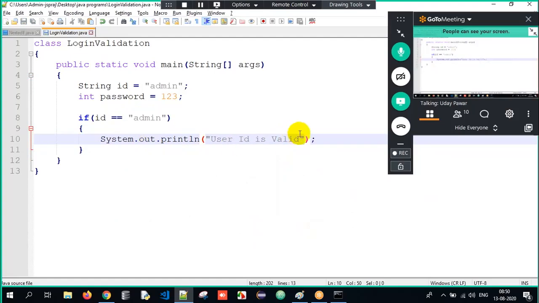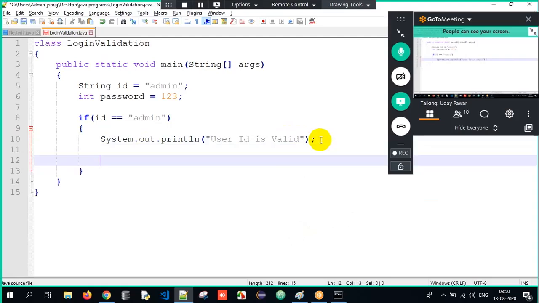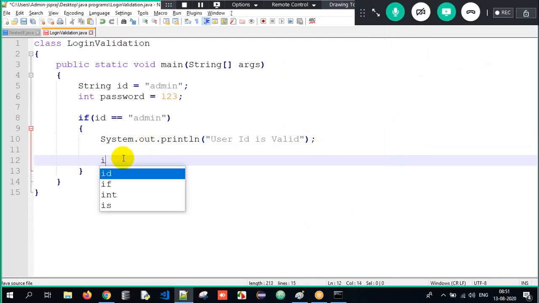Now next I have to check the password. If the user ID is valid, then I need to check the password, right? So let me check the password over here. If, open parenthesis, close, I check the password. If the password is equal to 123. I'm just checking if the password is equal to 123 over here.